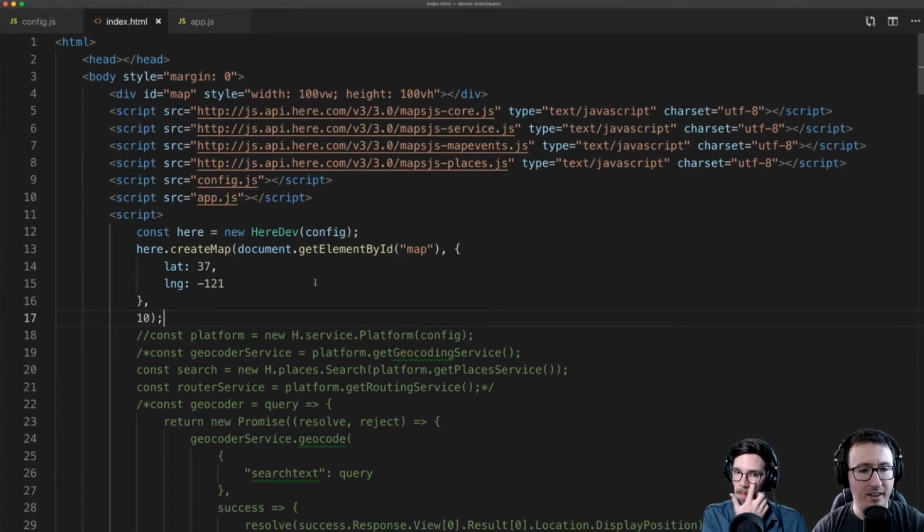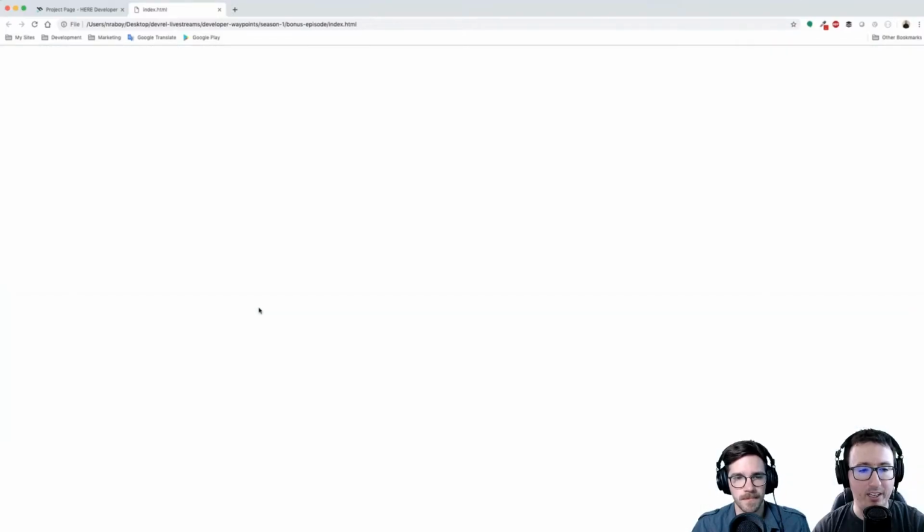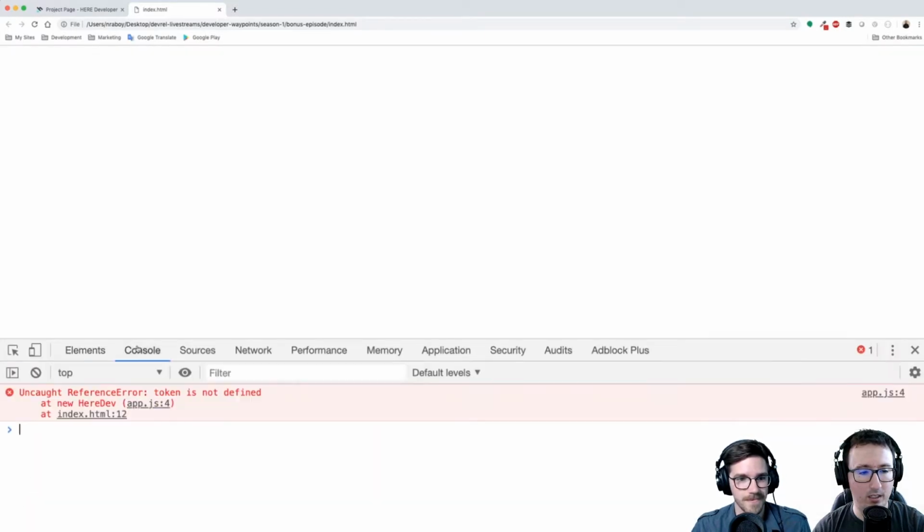And save it. I think this should run. If I go back to my web browser, it should just be a plain map. It isn't, so let's figure out why. Token is not defined, so let's figure that out.